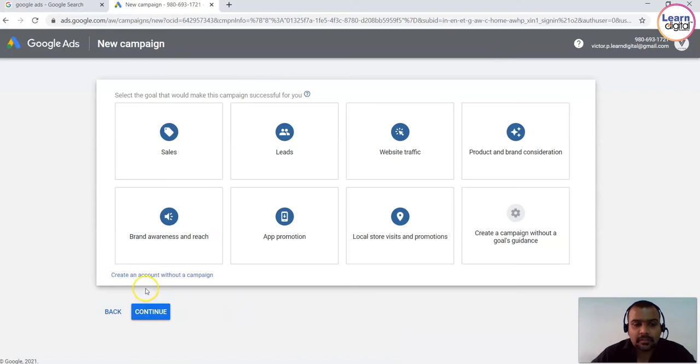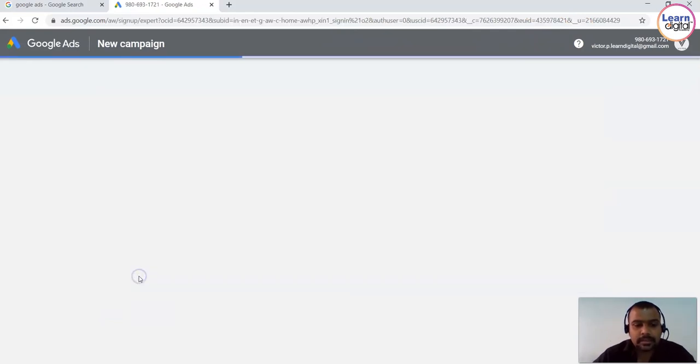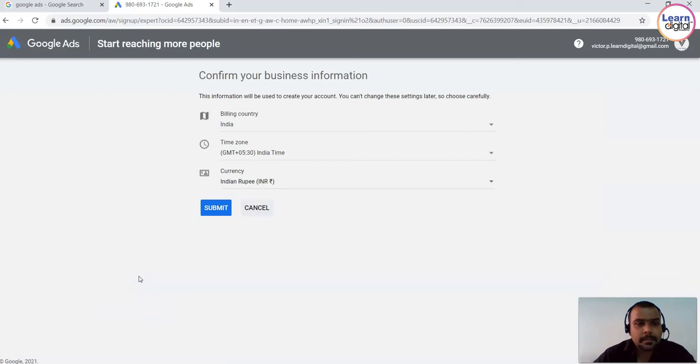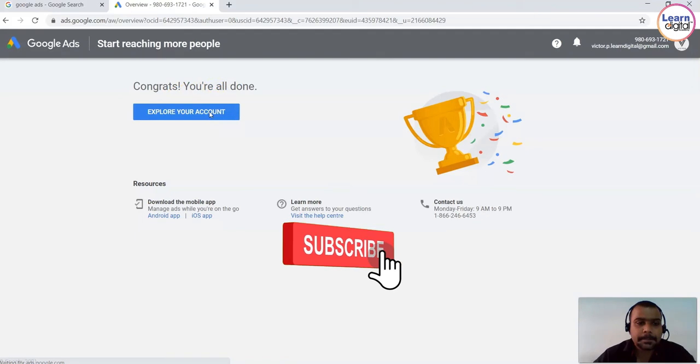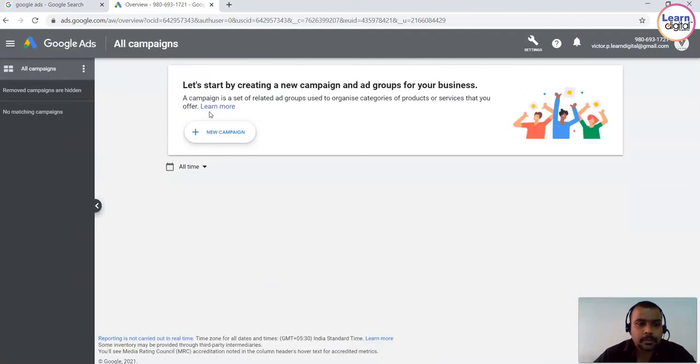Then after that, can you see at the top there are no tools and settings, we have to enable it. For that we have to click on create an account without a campaign. Let's click on that and let's click on submit here. Congrats, you're all done. Now let's click on explore your account. Cool, isn't it? So this is how we have to enter into the dashboard.